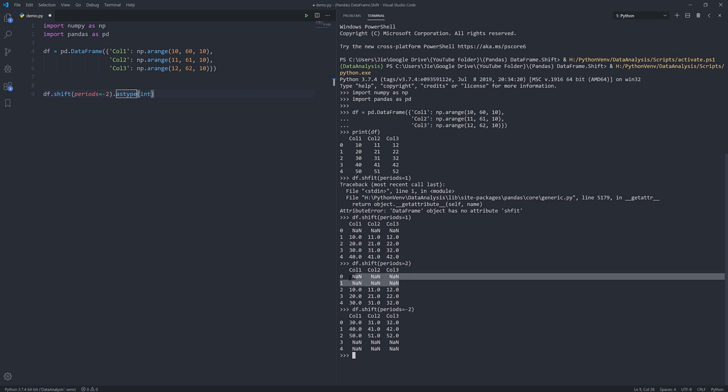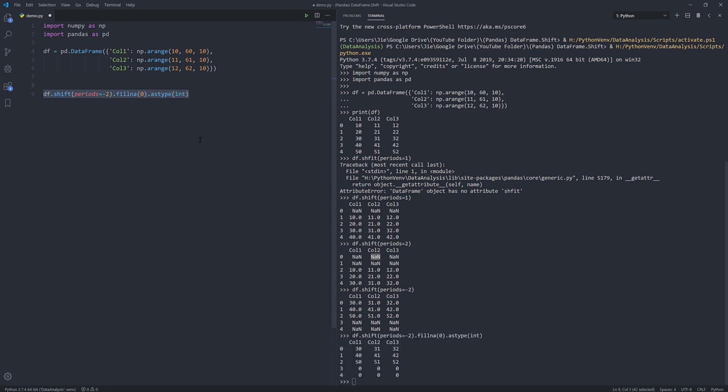And next, when we shift records, it's going to fill those empty positions with null values. If we want to fill those null values with some other values, we can use the fillna method. Let's say I want to fill those NA values with 0, then I can use dot fillna followed by the value that I want to fill in. If I run this statement right here, that's going to fill the null values with 0, as well as converting the number data type back to a regular integer.